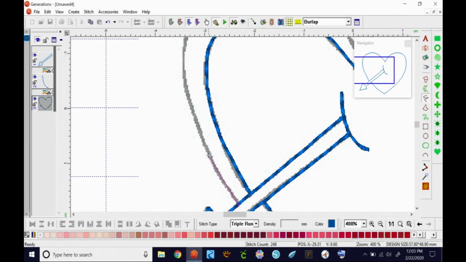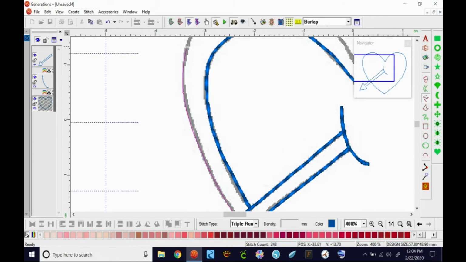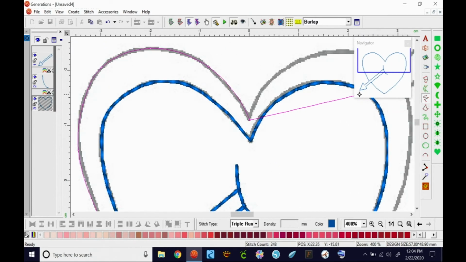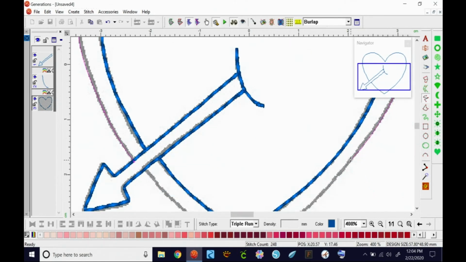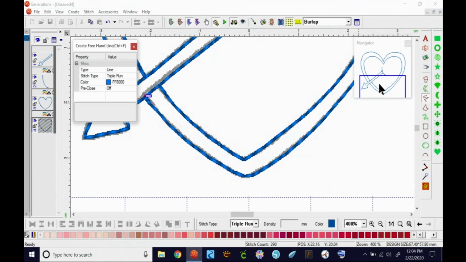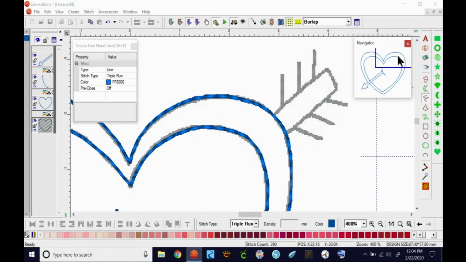Always start from an existing line if you can. Work your way around. Left click on the sharp points. Just like coloring when you were a kid, right? Just like coloring.